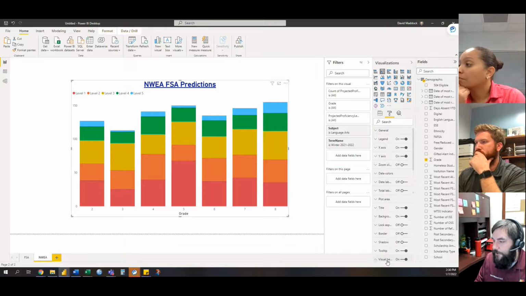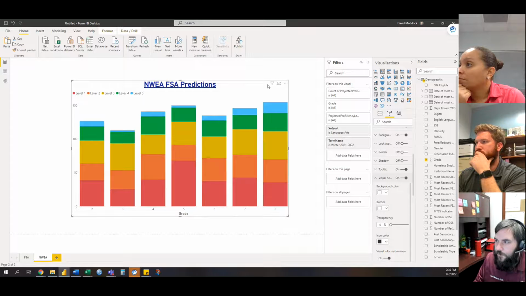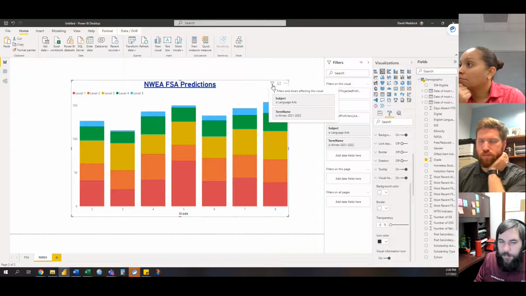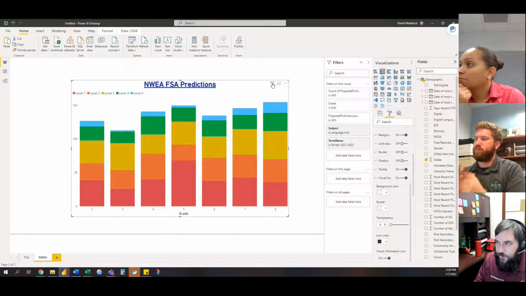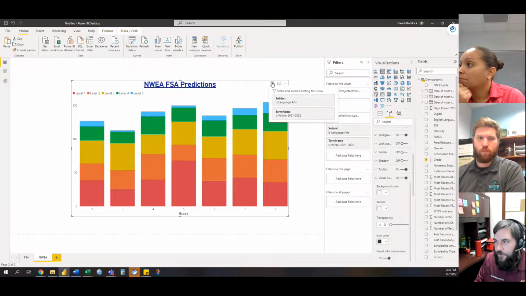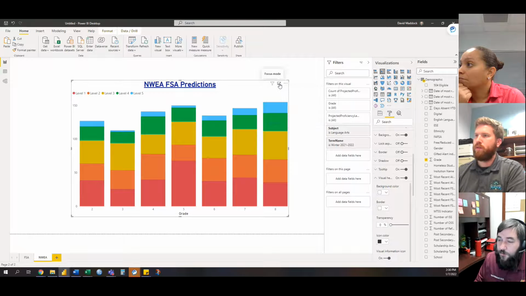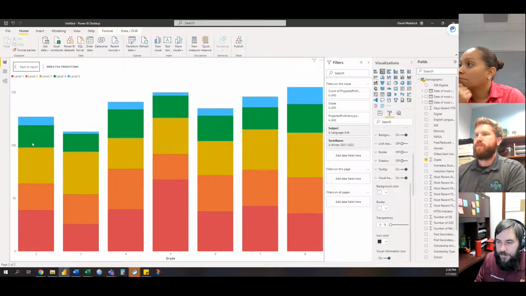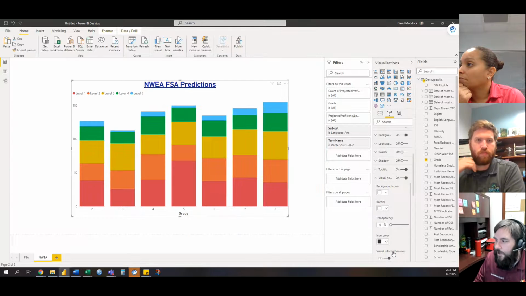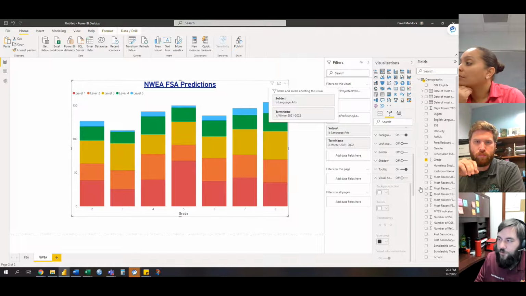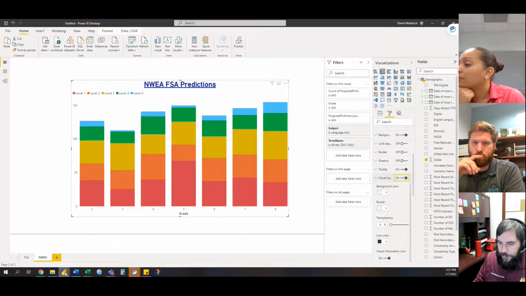The visual header. You may have noticed whenever you hover over a thing in Power BI, it gives you the filter option and it tells you here's what it's filtered to right now. So this is filtered to language arts and winter. It also gives you focus mode, so you can click it and make something the size of your whole screen. You can turn that off. If you turn off visual header, it goes away and then your users won't be able to see it.